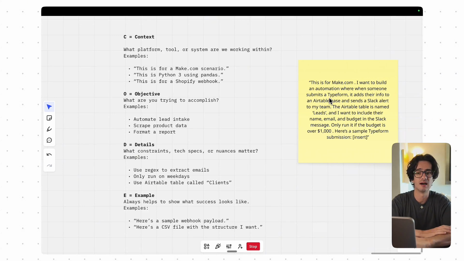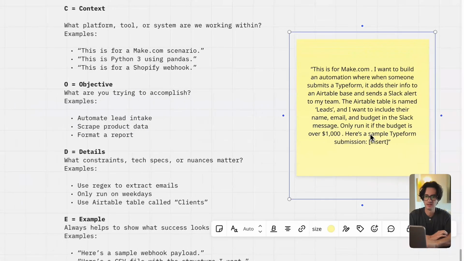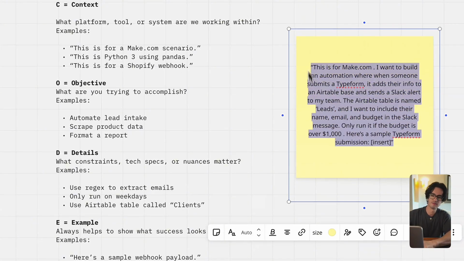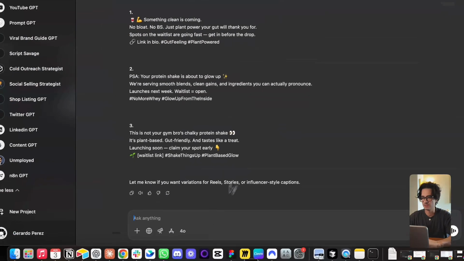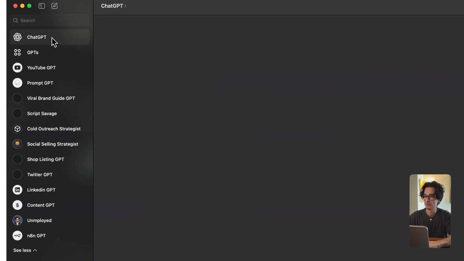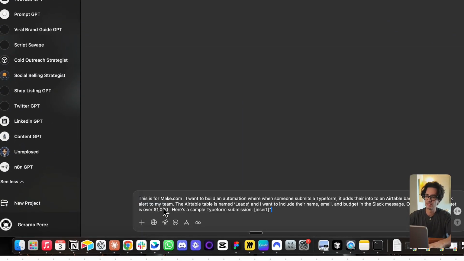Instead of just saying, I want an automation for my type form. Very different. The Airtable is named lead, and I want to include their name, email, and budget in the Slack message. Only run if the budget is over 1K. Here's an example, type form submission. And that's when you would actually input the submission. I'm gonna go ahead and input this. I don't have a specific type form submission to input, but I still wanna give you an example of what the potential output could be, even without an example.